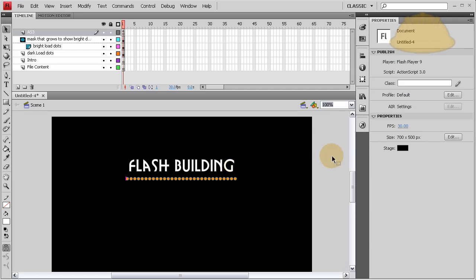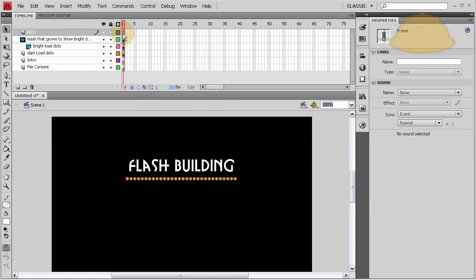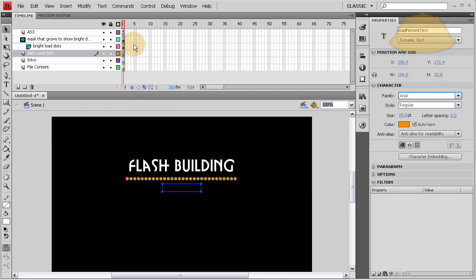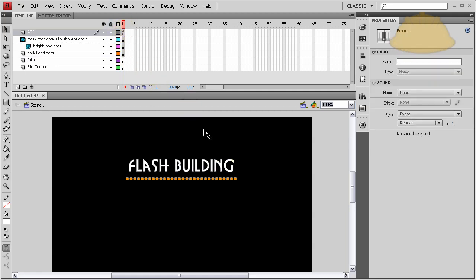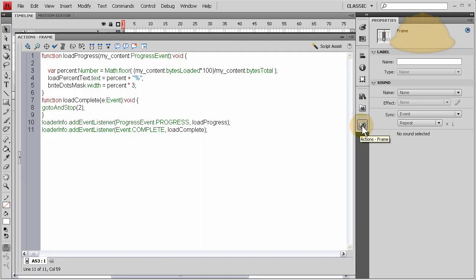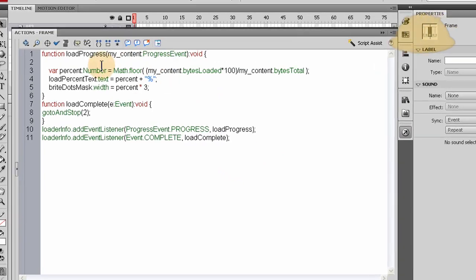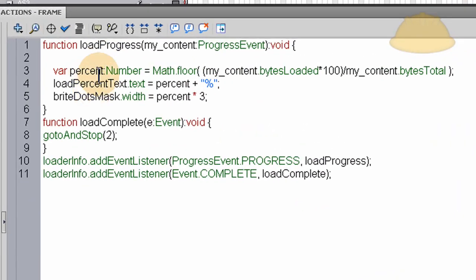Okay, now that we have everything we want for our full site preloading mechanism and display, then we can look at the code that's going to run it all. And I took the text that I put on the ActionScript 3 layer, the dynamic text field, and I put it where it should go in the dark load dots layer, just to let you know. Okay, so let's highlight the AS3 layer, and you can use your Actions panel menu here or press F9 to open your Actions panel. So here's the code I'm using to load up the whole site.